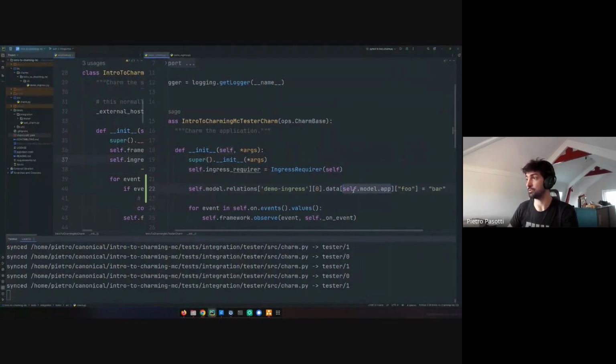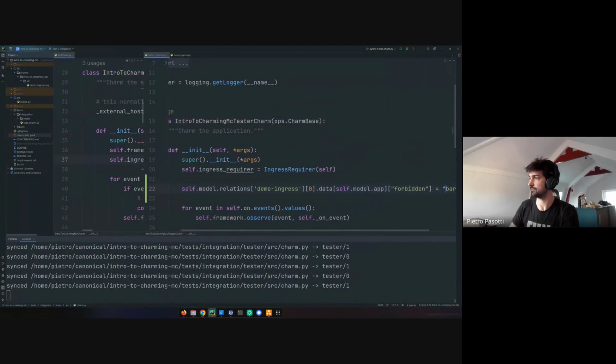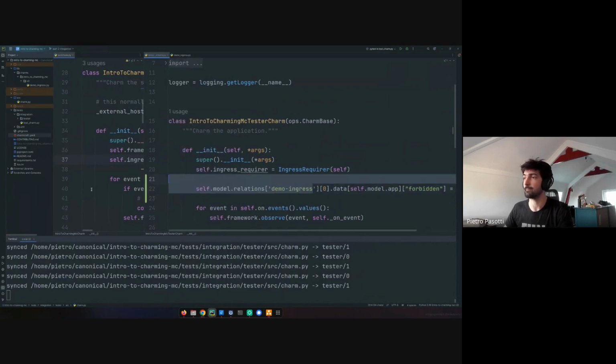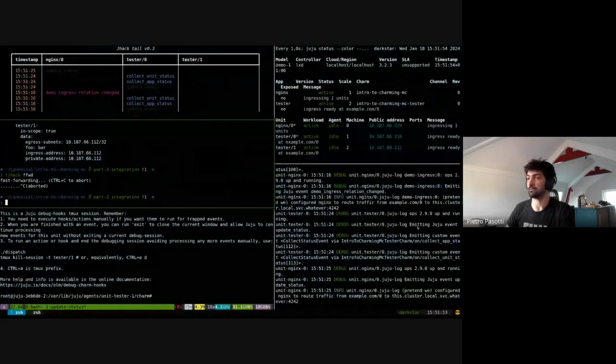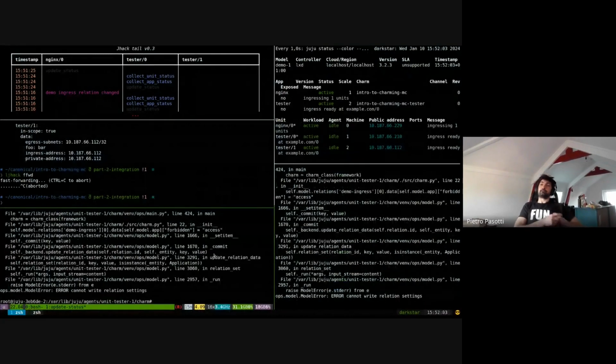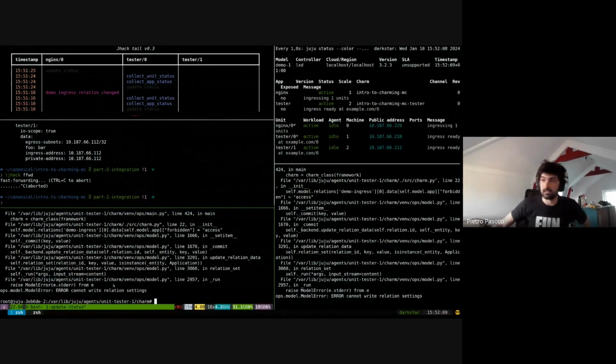So by doing this, I am attempting to set a key, to set a value in the application data bag of this relation. And what happens when I call dispatch? Error. The error message says cannot write relation settings. This error is raised by the operator framework, but in fact it comes from Juju.